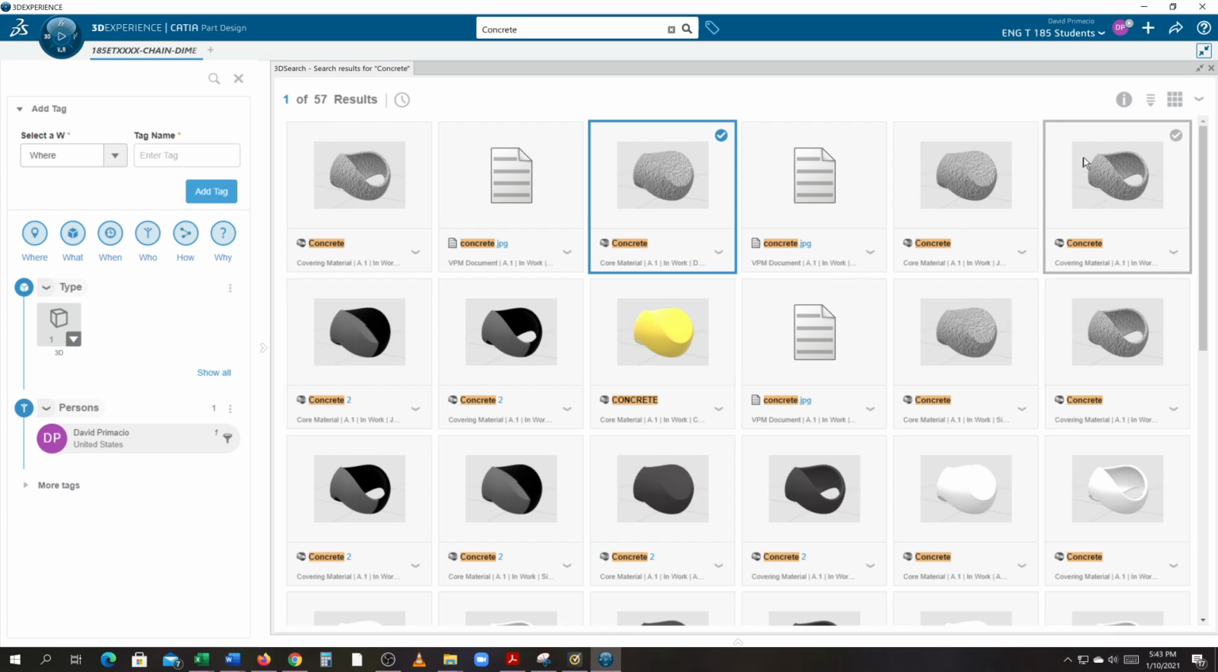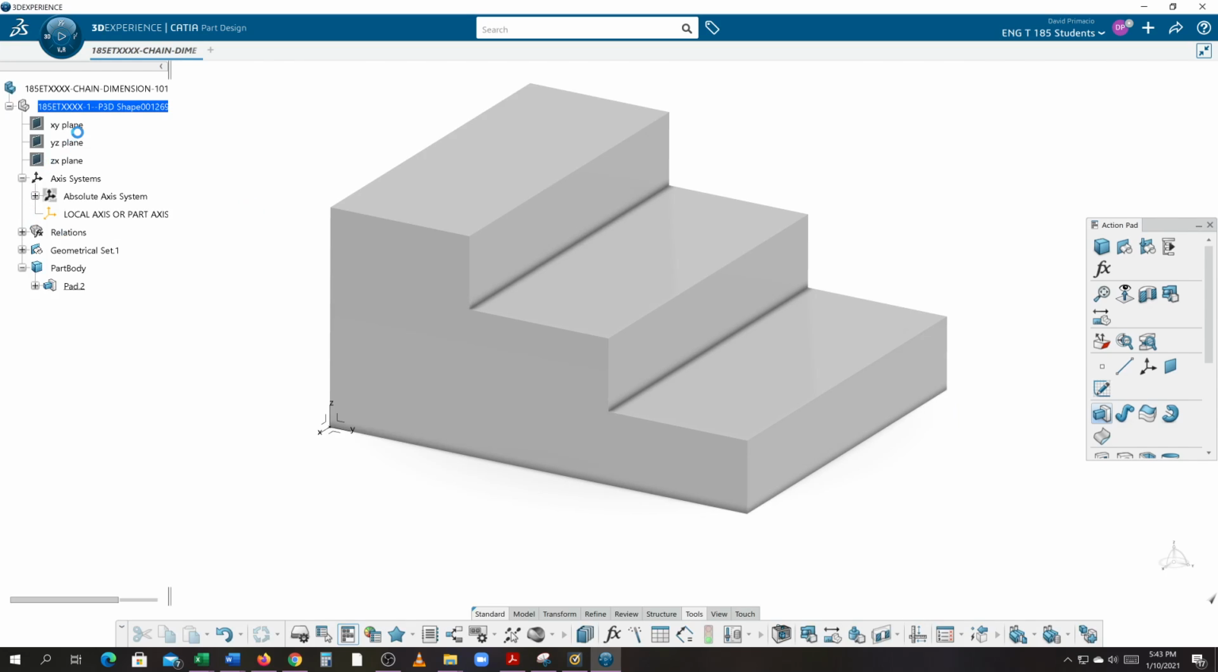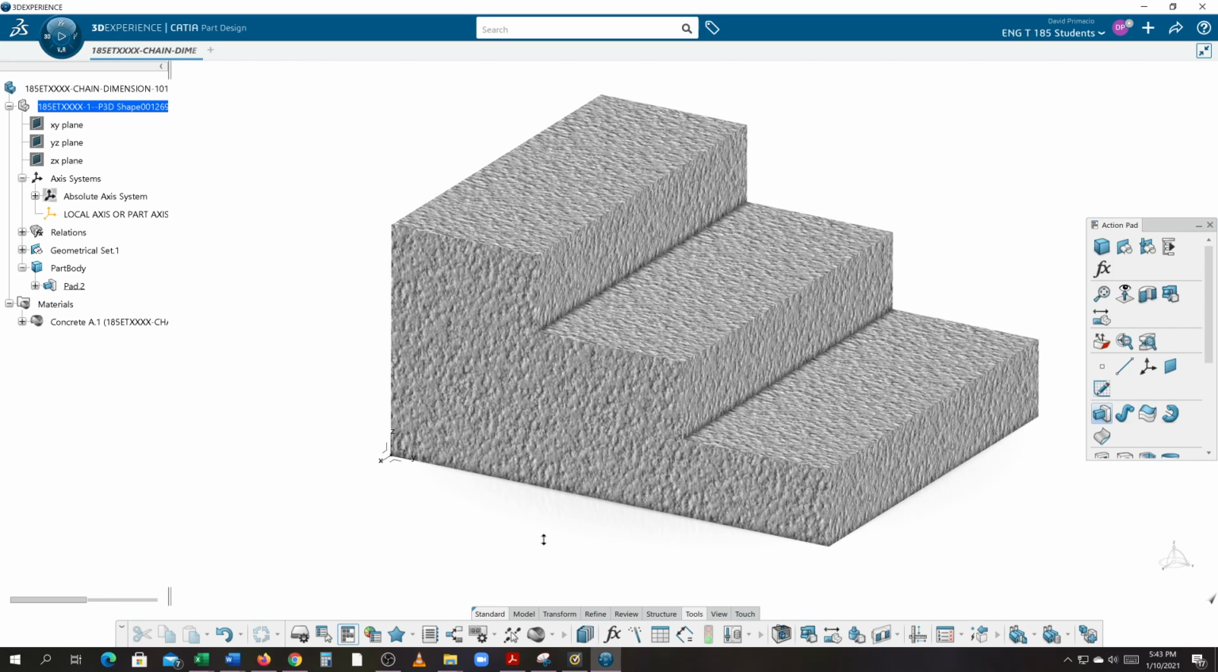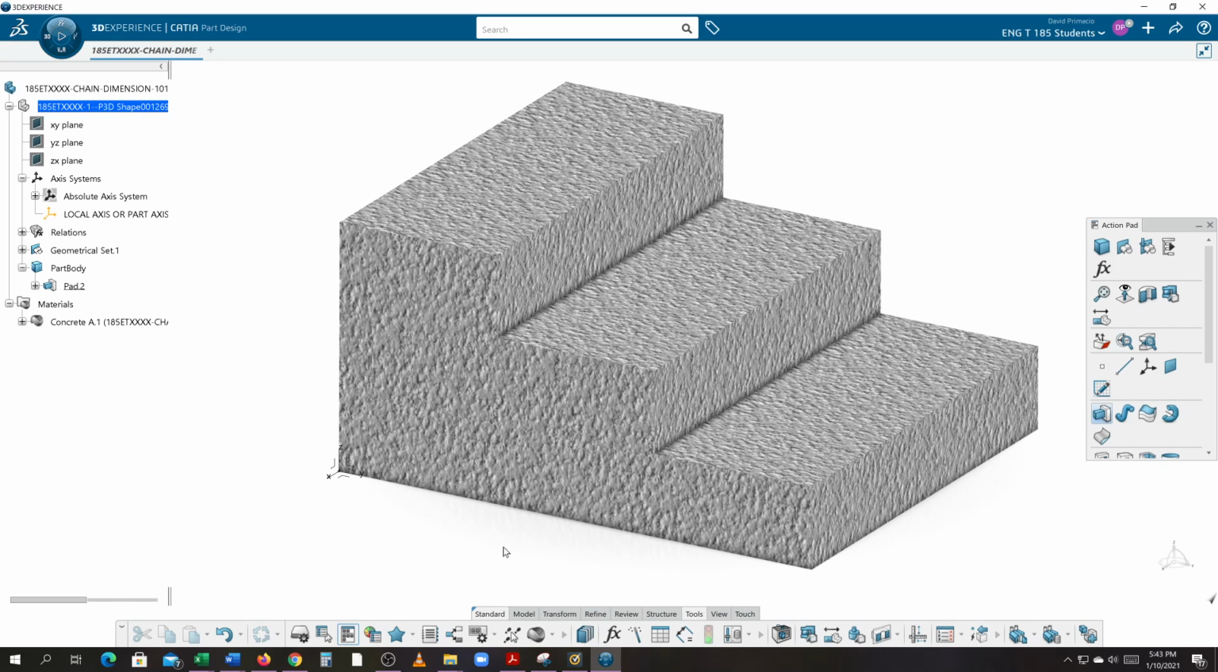When the wheel of death stops spinning, we can close this off. Select the top collector and hit check. And we got the material concrete in there. All right, now we're ready to go ahead and create our drawing. So we go to create a new part.